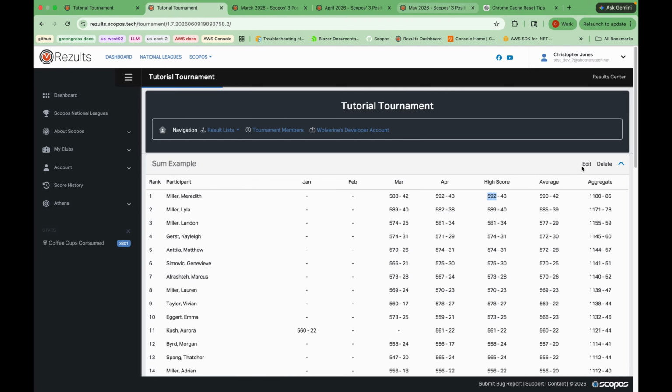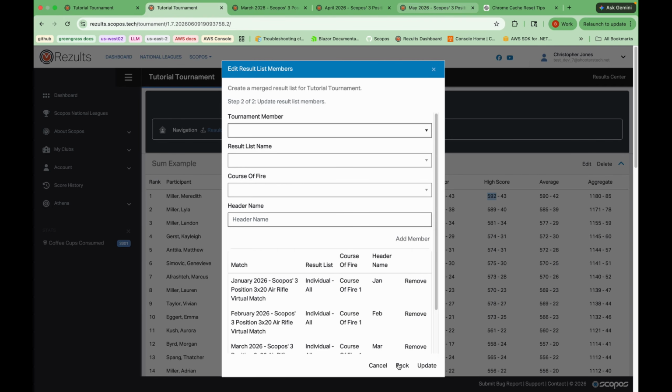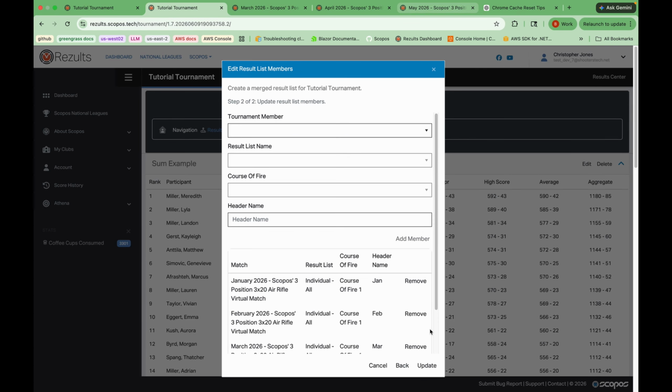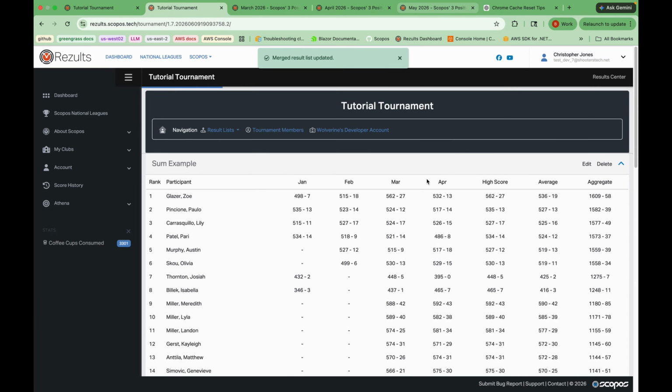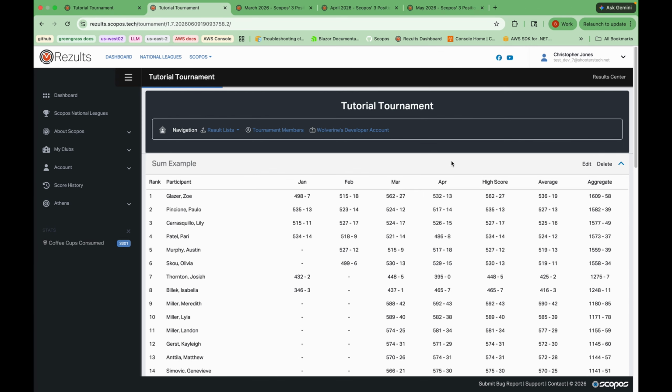I'm also able to go back and edit any of those merged result list values, including adding or removing merged result list members. If we change the count top scores to 3 and save the result list, we can see that the average and aggregate now count the top 3 scores for our participant, which changes the rankings. That about wraps up the basics of using tournaments on results.